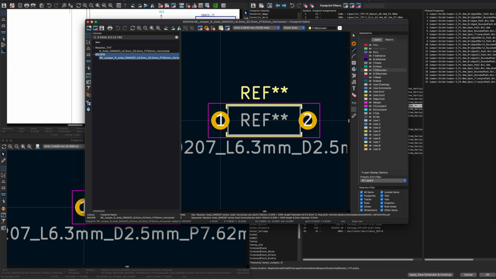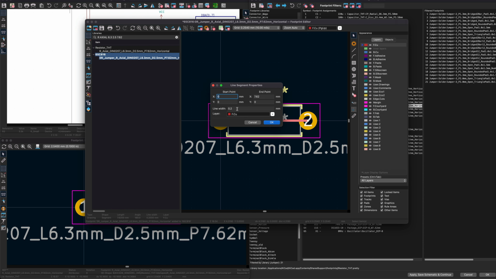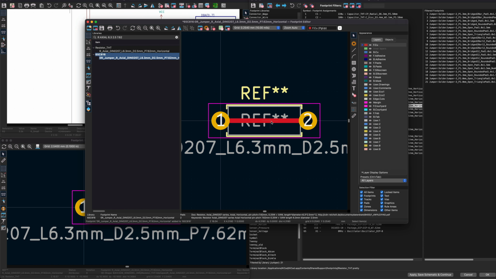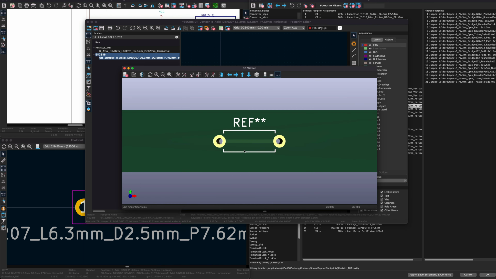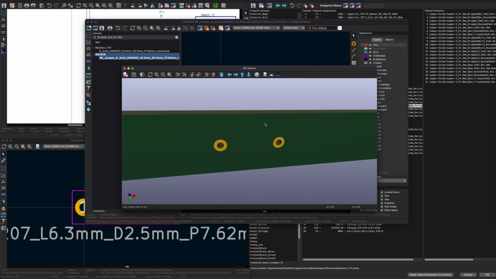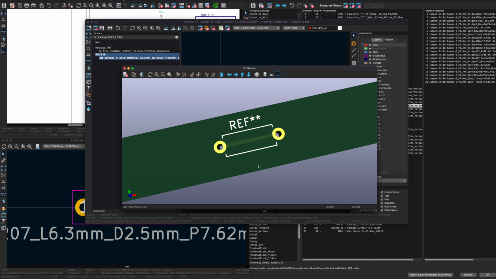And I will just simply add a track connecting the two pads. And I'm making it a bit wider. Okay, now you can see by default it's connected. You don't have to solder anything. But if you want, you can cut the trace and add a resistor in its place.